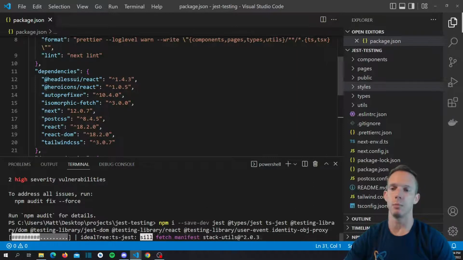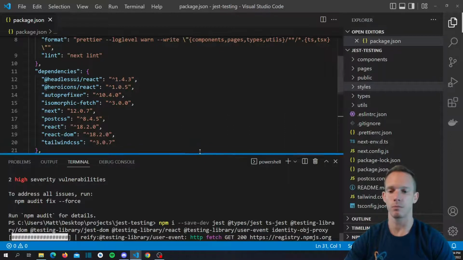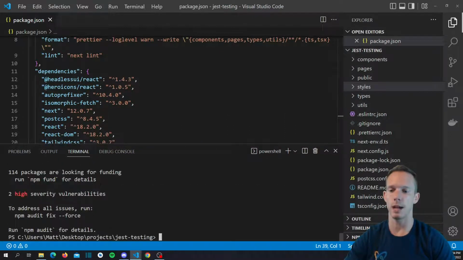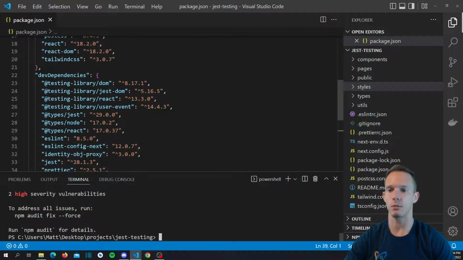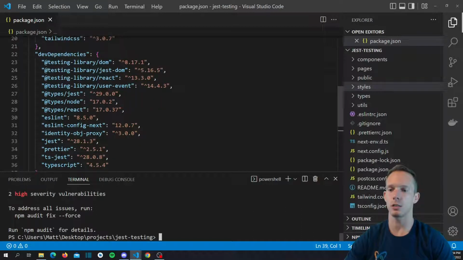So if you want, you can update all of these. We're going to leave them just as is for now, but obviously Next is behind as well if you wanted to update Next to the latest one. We're not going to worry about it right now. All right, so we have everything installed now. Let's just double check all this. Yep, so we have all of our testing library. We have @types/jest, we have ts-jest, and then we have just Jest, right?